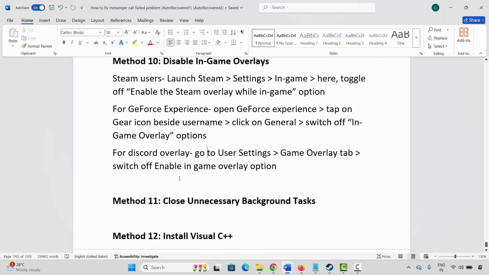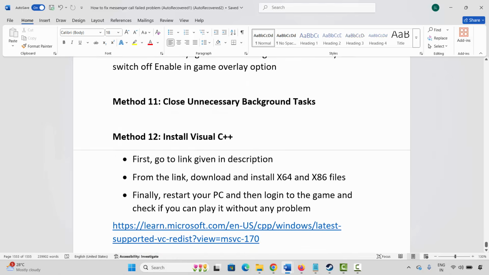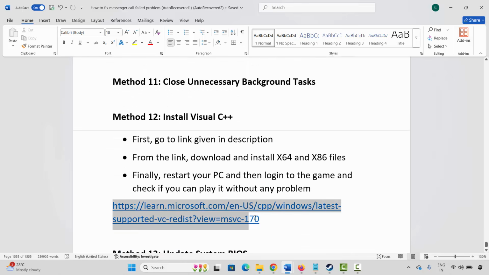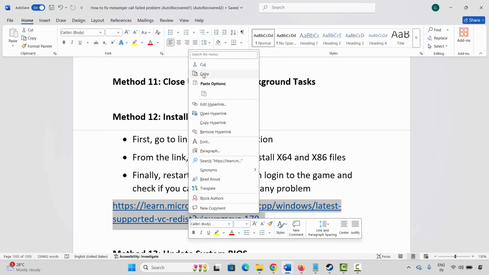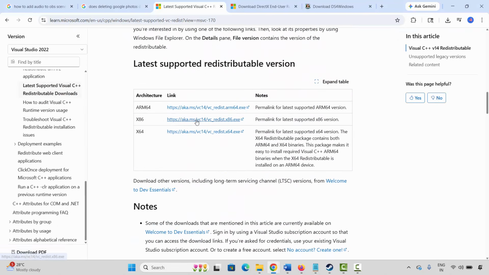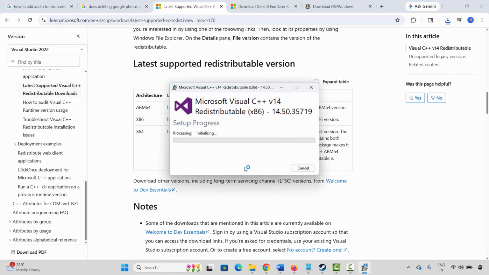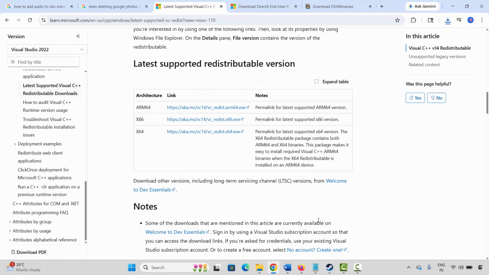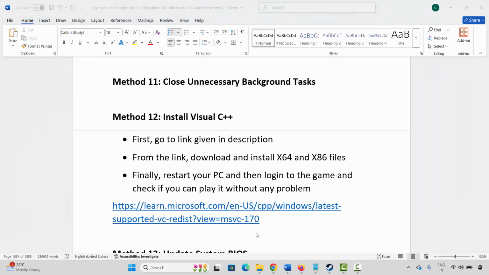Next is to install Visual C++ files. So for that, I have already provided this link in the description. Just copy and paste it in your browser. Now once the website opens, go below. From here you have to click on the link to download. Once it is downloaded, you have to open it. You will get repair or install option. Click on repair, wait for some time and after the setup successful message occurs, you have to close this. Now restart your PC. After your PC restarts, launch the game again and check if you can play it.